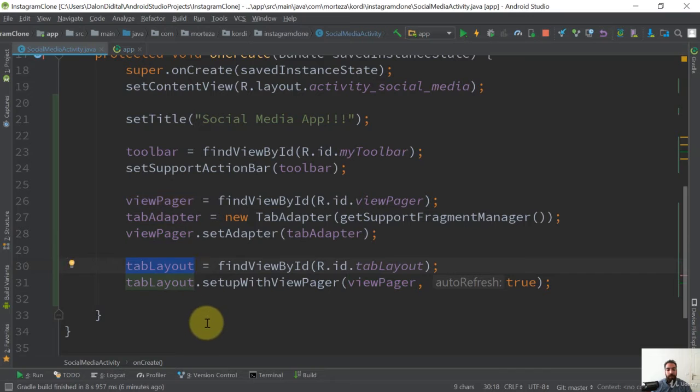And then we are going to say tabLayout assignment operator. So this is our variable tabLayout. findViewById R.id.tabLayout. We have the tab layout inside the social media activity XML file inside that app bar layout. And then we are saying tabLayout.setupWithViewPager. So we want to set up the tab layout with the view pager so that everything works smoothly and there is cooperation between these objects. So now we have tabLayout.setupWithViewPager. We need to pass the view pager as the first argument. And then the second argument is autoRefresh.